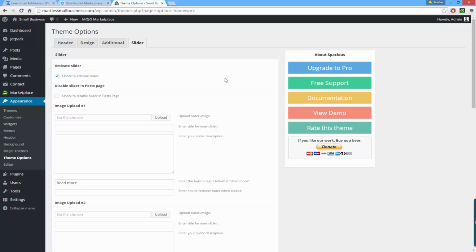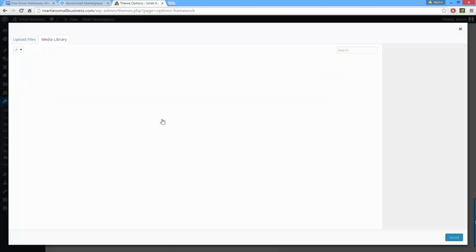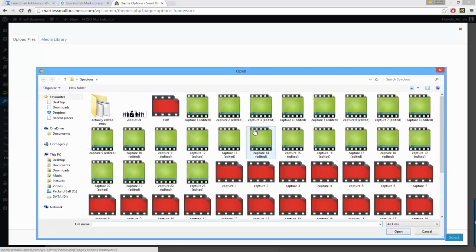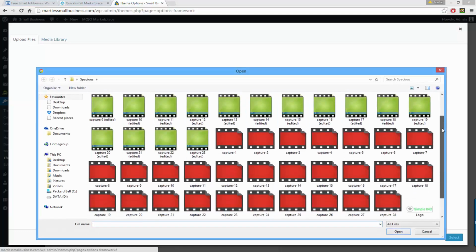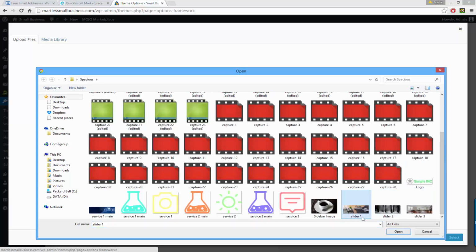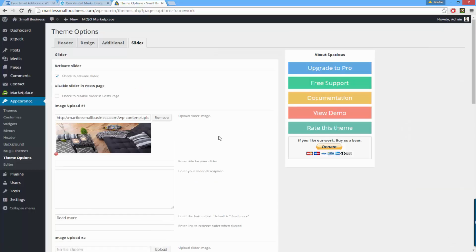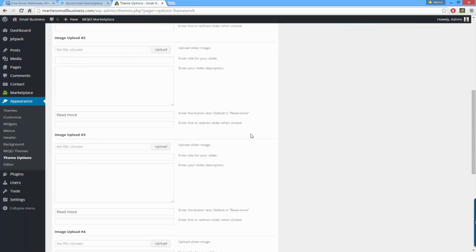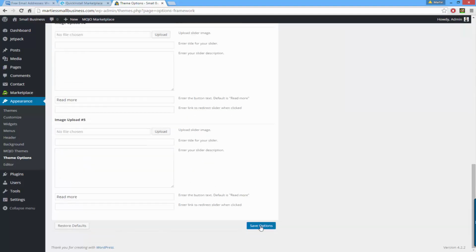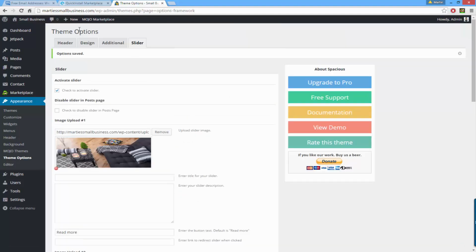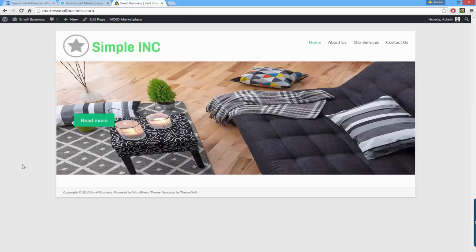So once you've got your images sorted out, you can just click Upload, then Upload Files and select Files. Then you just want to look for the image on your computer and click Open. You won't have any options with these images, so you can just click Select. Now that I've added the first image, I'll just scroll down and click Save Options. Now if we visit our site, we'll see that the first image is in place and it's already making the home page look a whole lot better.